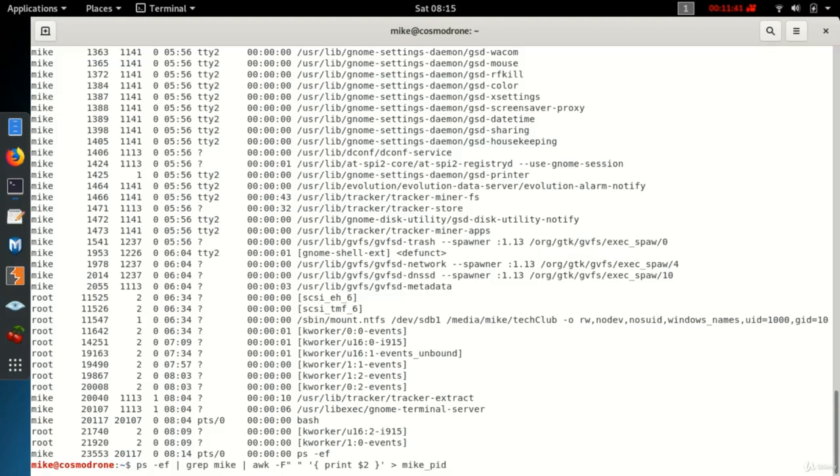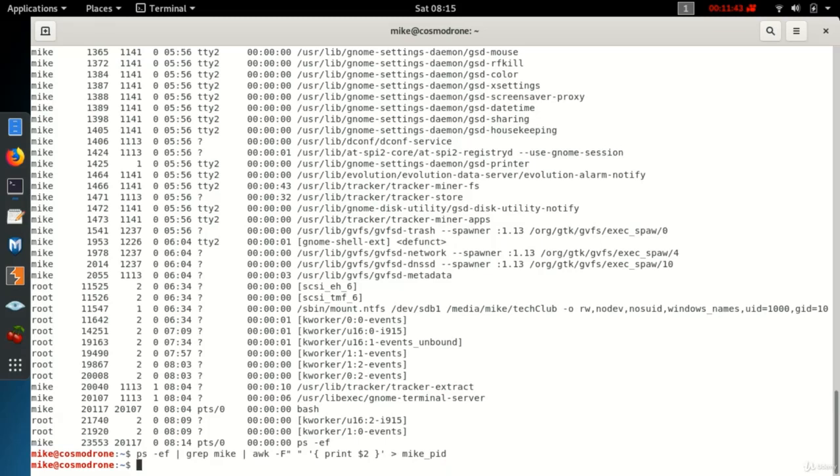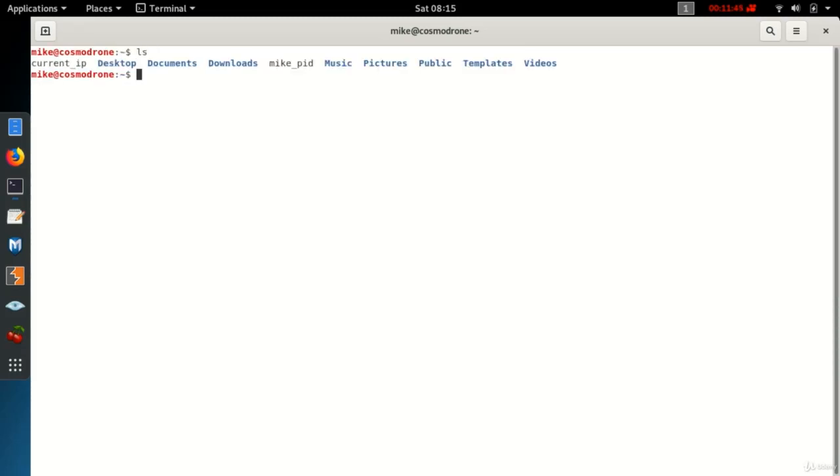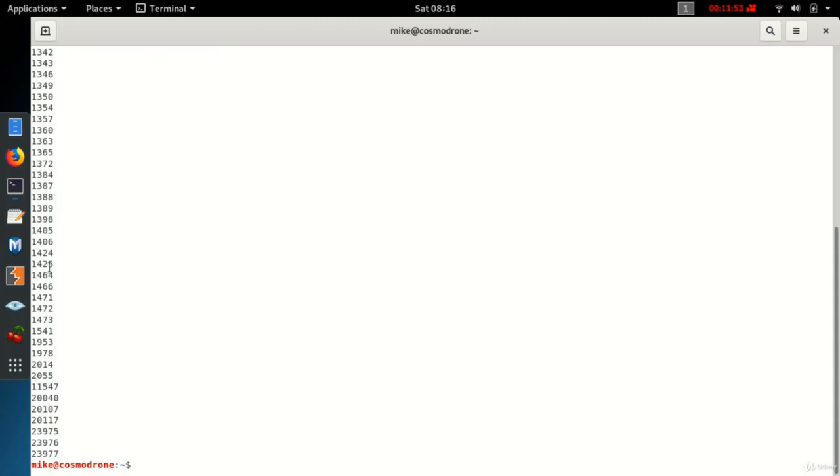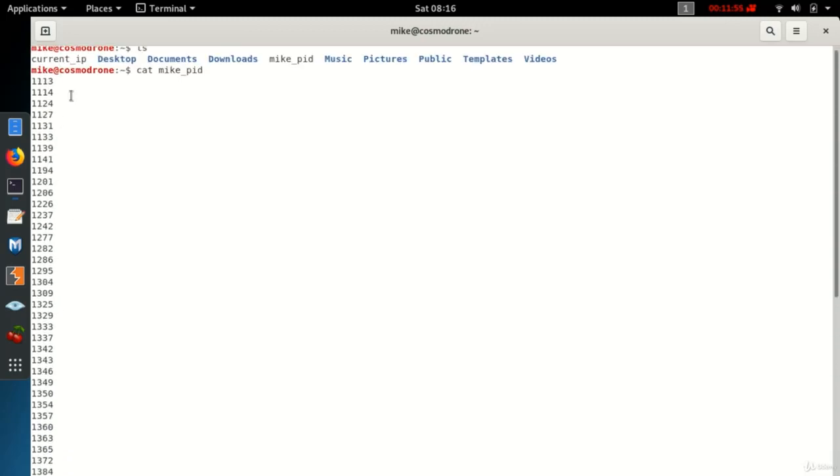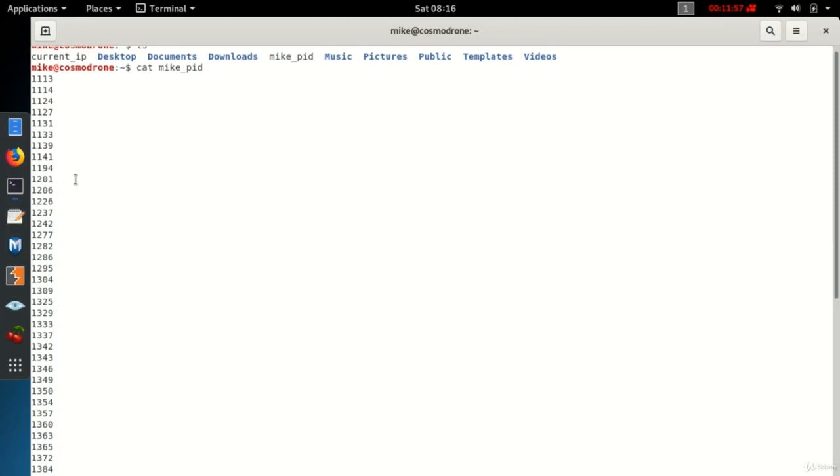So when I click enter, it looks like that command has worked. I'm going to clear the screen. We'll do ls. We've got our file Mike PID right here. And so if I cat this, there we have it. All of the process IDs that correspond to the user Mike.